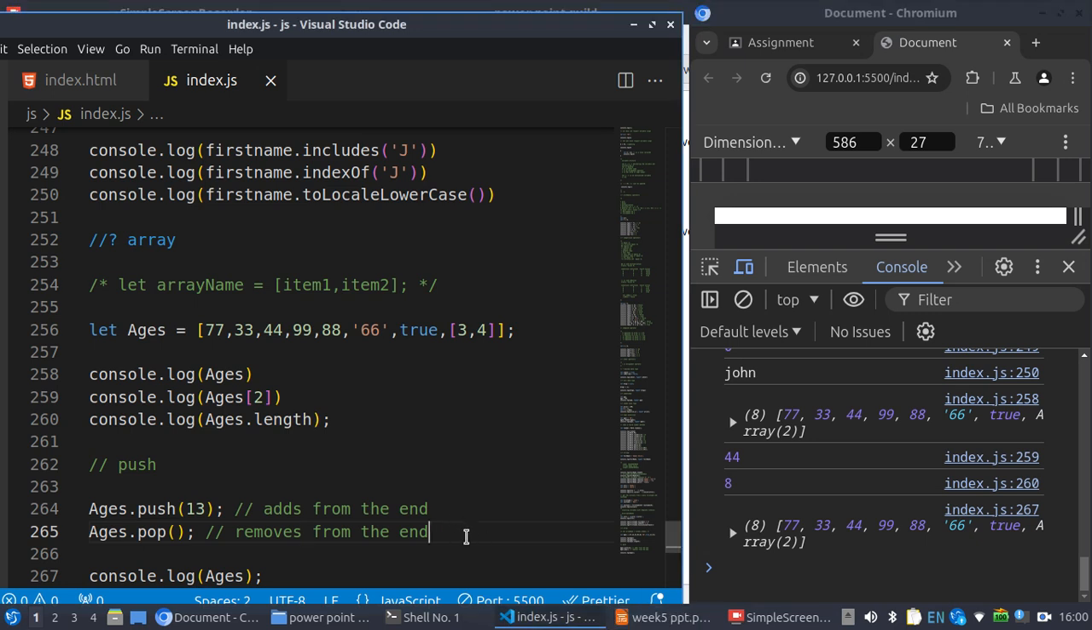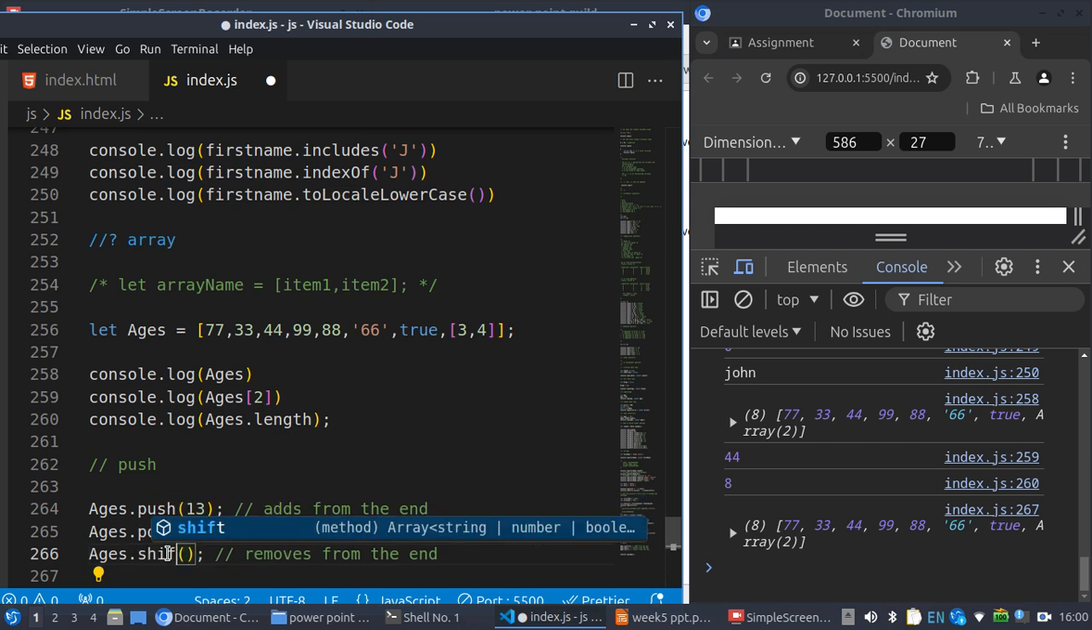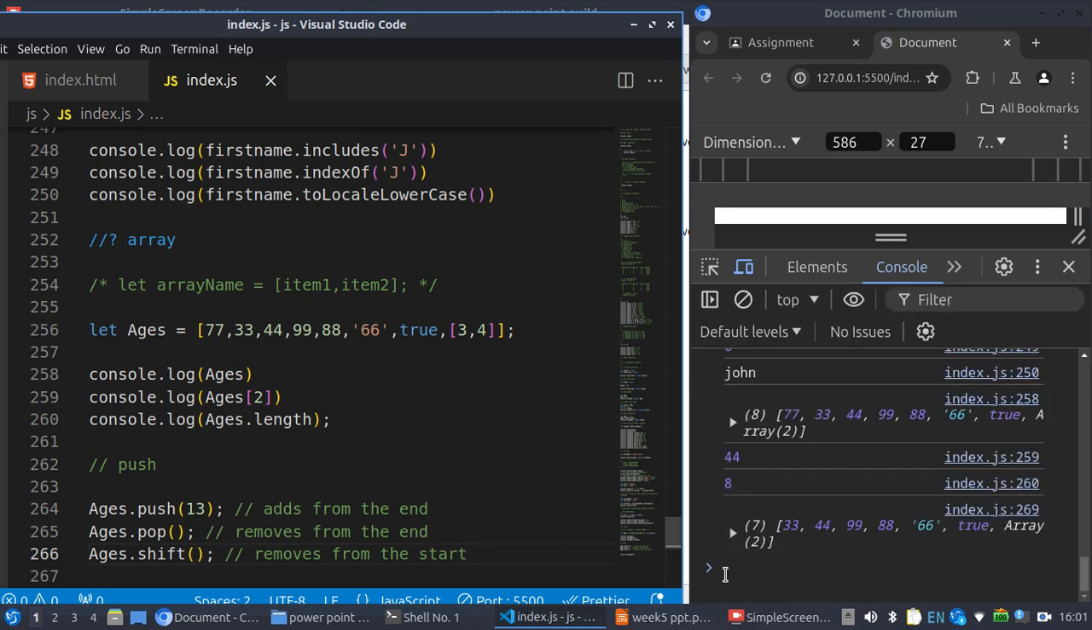The next one is shift. This shift removes from the start. So if I do this now, 77 will fall off the cliff. Once it falls off the cliff, it's off. That will lead to 77 going off, and the array will reduce to 7. So let's see if I'm correct. Yes, and that is true. So 77 is off the cliff.